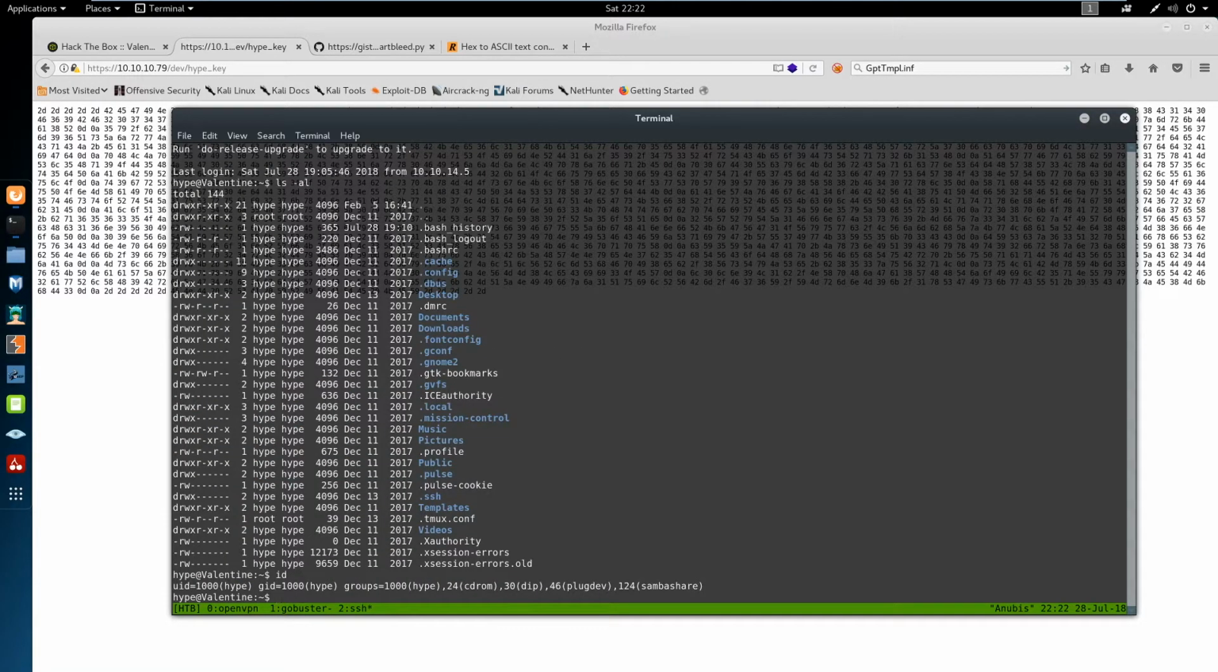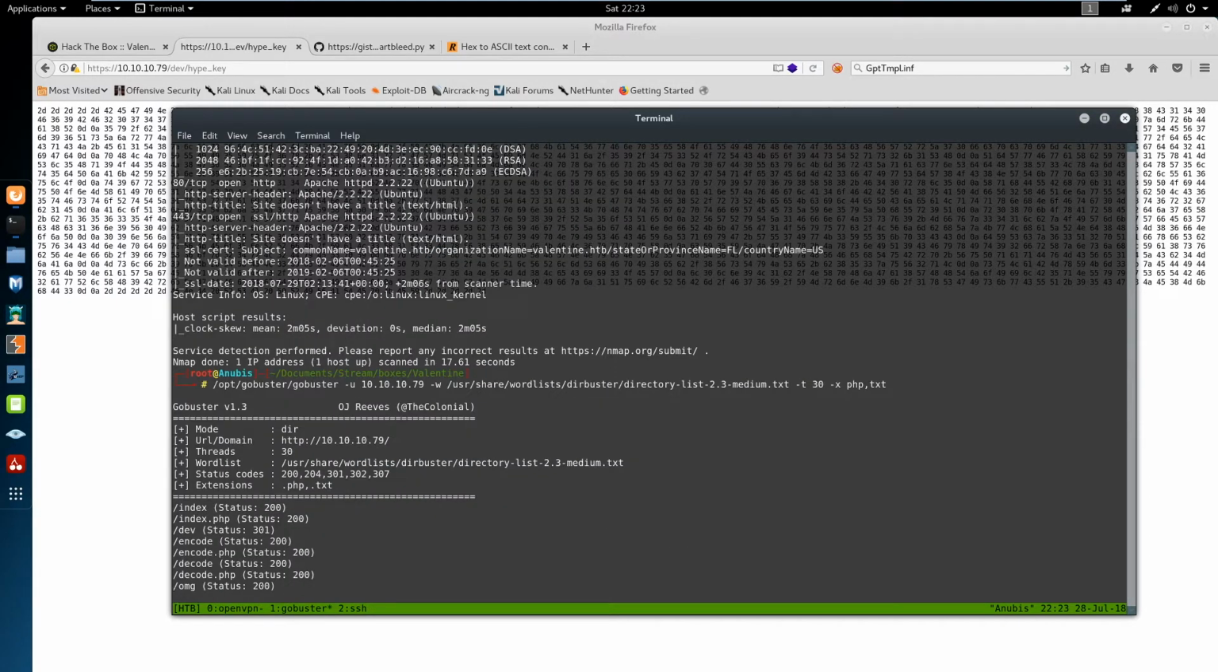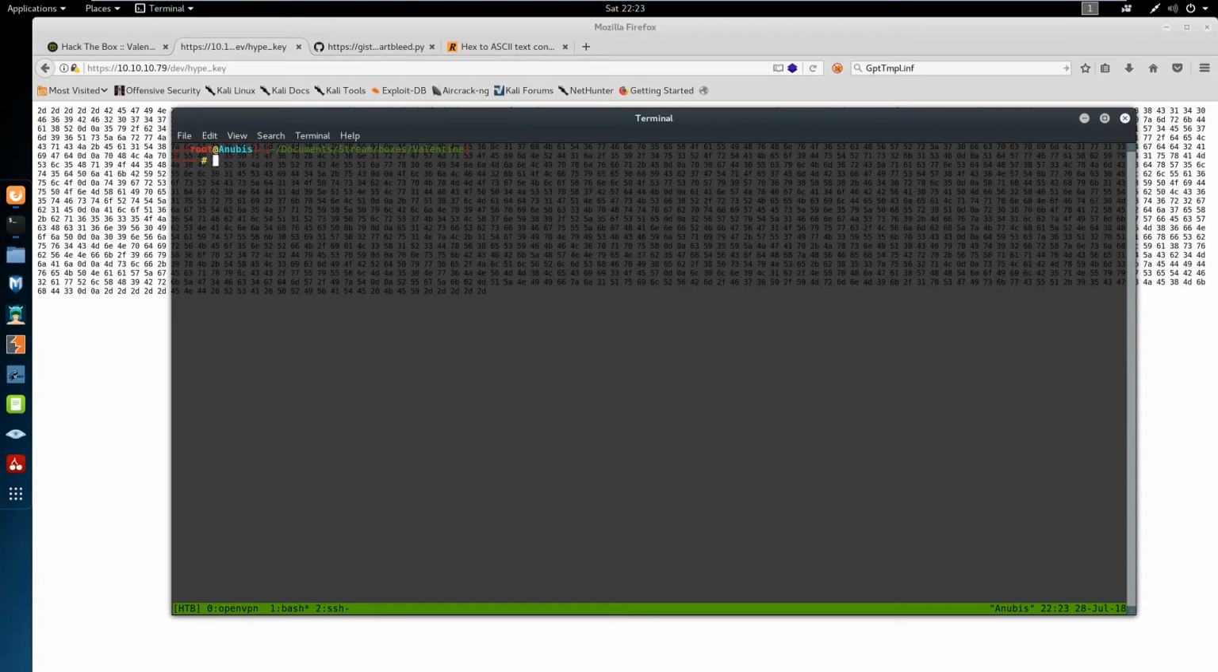So here we are, ID, hostname, cool. So we're in Valentine, and we have successfully gotten user. So what we can do next is, well, let's kill that since we got what we needed out of that. So let's clear it.